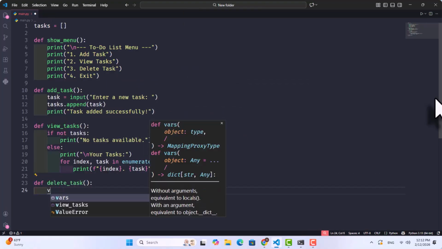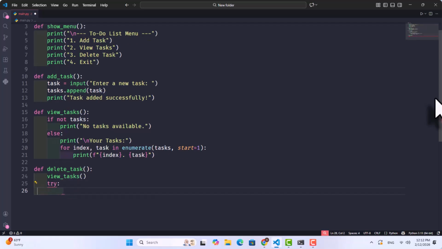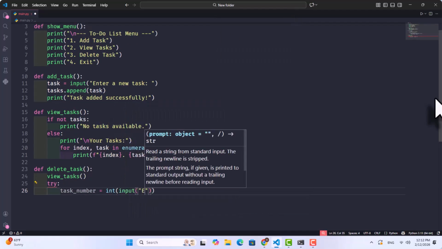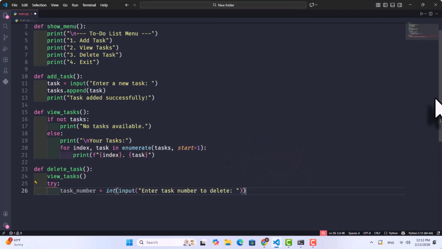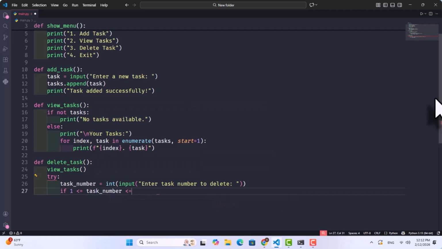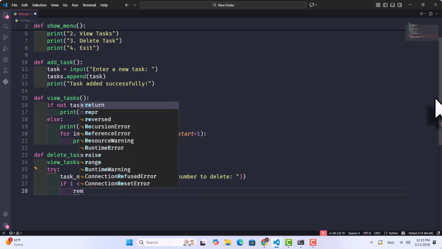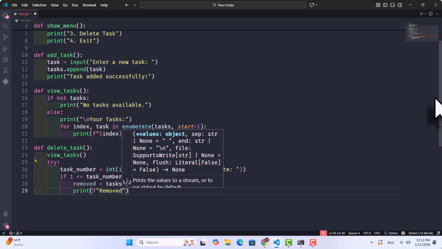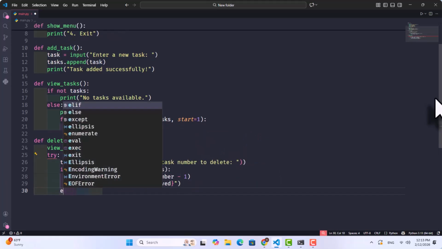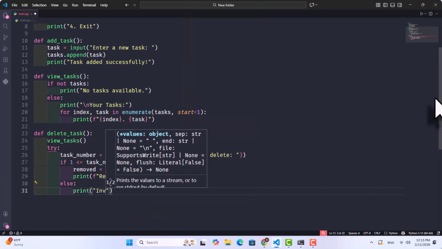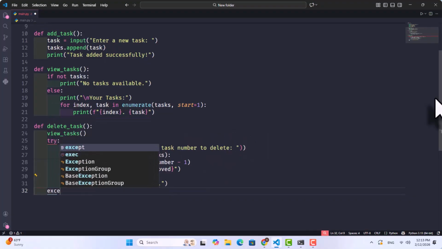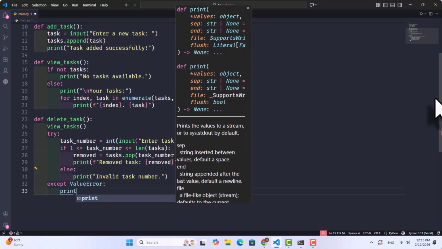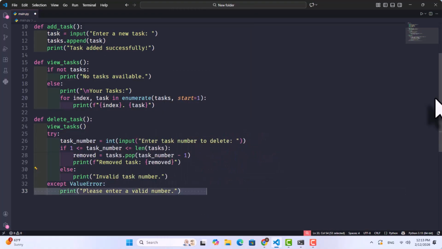Delete a task. First, we display the tasks. Then we ask the user which one to delete. We subtract 1 because list indexes start at 0. I also added error handling using try and except so the program doesn't crash if the user types something invalid.